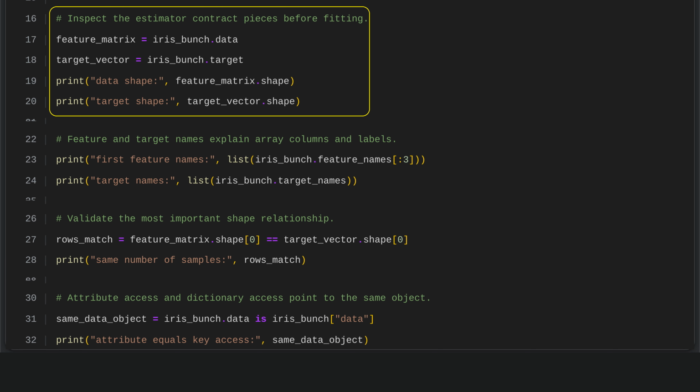We extract the iris dataset's feature matrix and target labels, then check their shapes. The feature matrix shows how many samples and measurements are included, while the target vector confirms there is one label for each sample. This verifies that the data is properly structured before modeling.